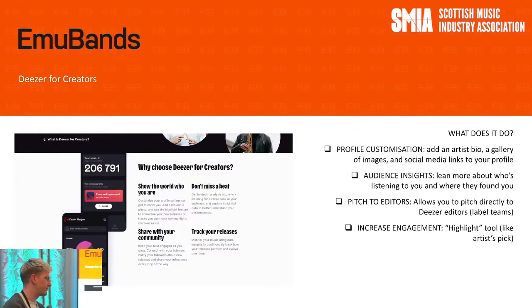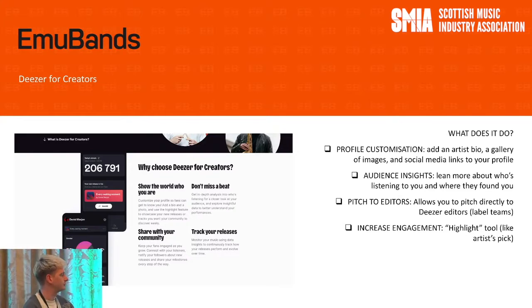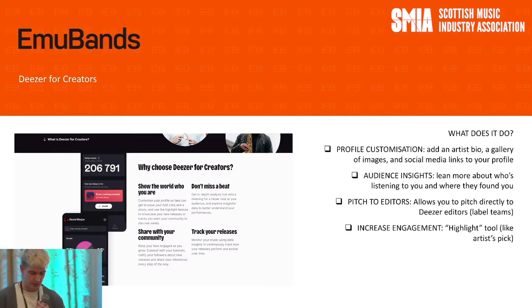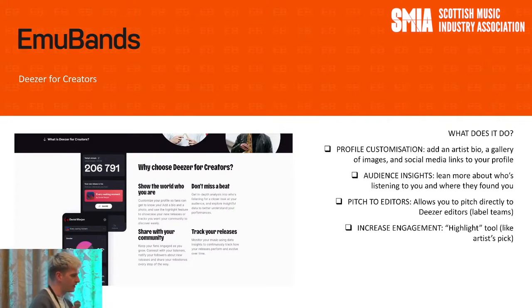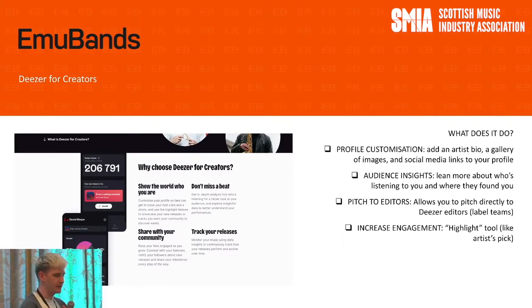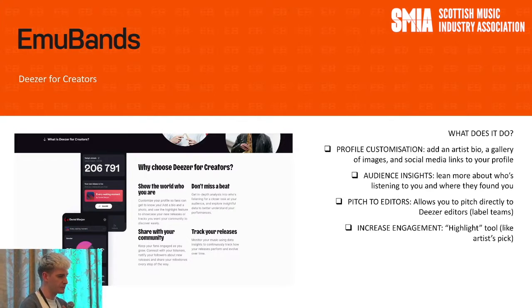Deezer for Creators. Again, it's the same thing, except it doesn't do a couple of things. It does allow you to do an artist pick, so it's called Highlight. I'll explain like how that works. And you can pitch directly in if you have label access on Deezer, but if you don't have that when you sign up, again, just speak to your distributor about it because they will.